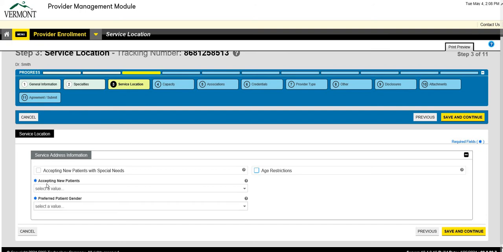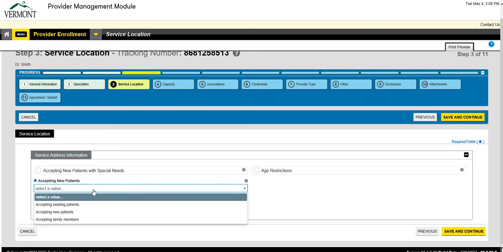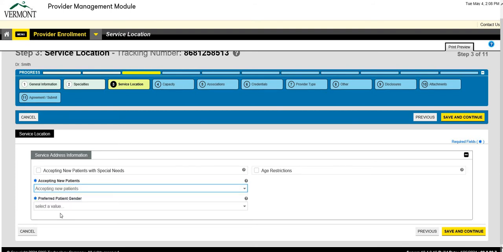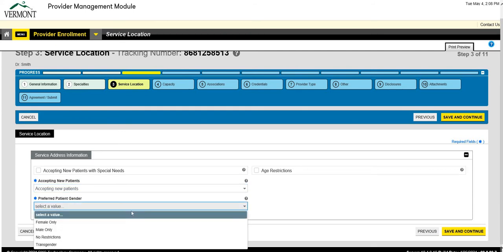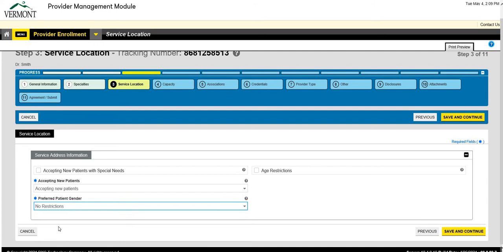What you do have to select is the drop down for accepting new patients. You need to let us know if you're accepting new patients, if you're accepting existing patients only, or if you're accepting family members. So we'll say we're accepting new patients today. And then if you have a preferred patient gender, you need to let us know that for your practice, whether it's female only, male only, transgender, or you can choose that you have no restrictions. Once you've entered in the information, you can hit save to continue.